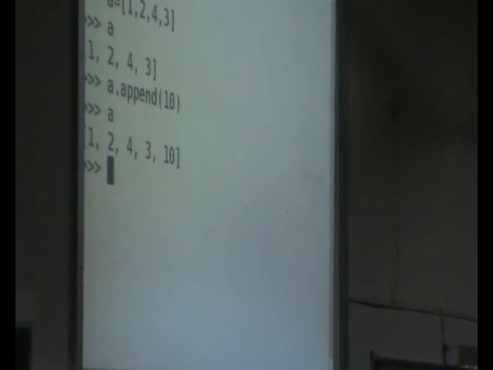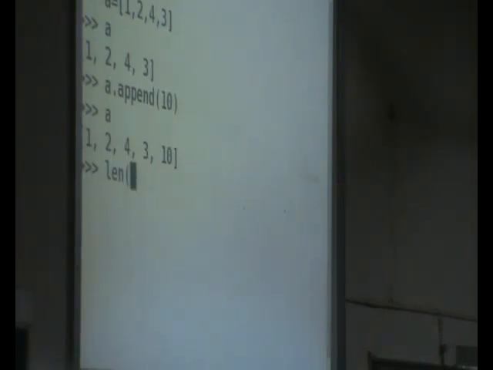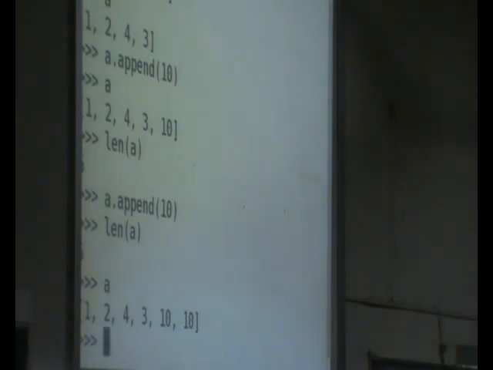So it joins this. There is another built-in function called len. So len of A gives me the size of the list. Right. So what I'm going to do is append another 10, and len of A becomes 6. That's because A is now longer.